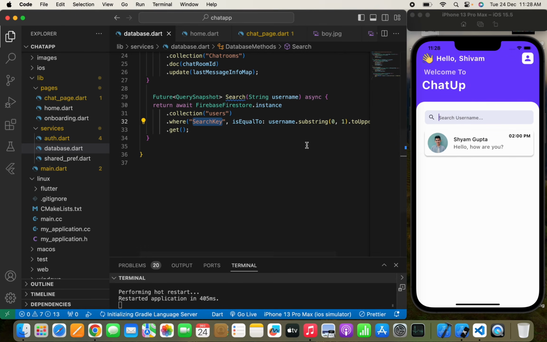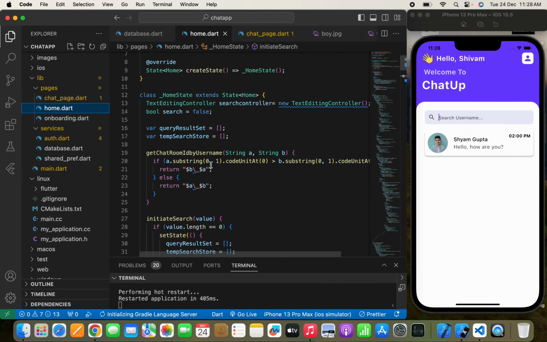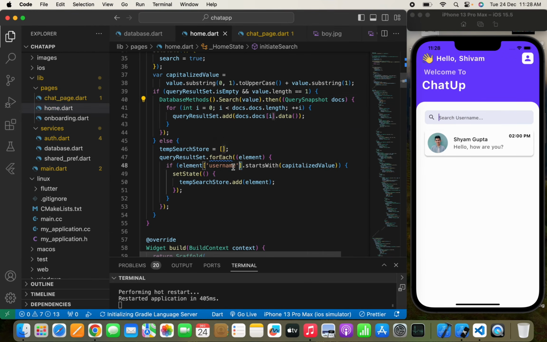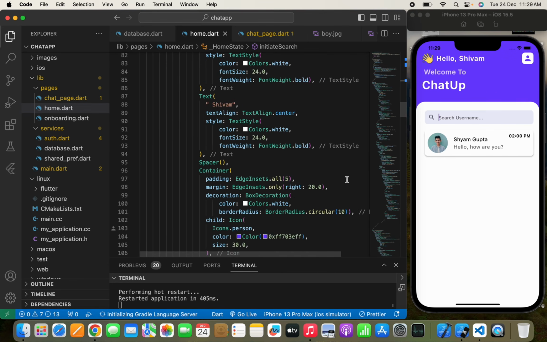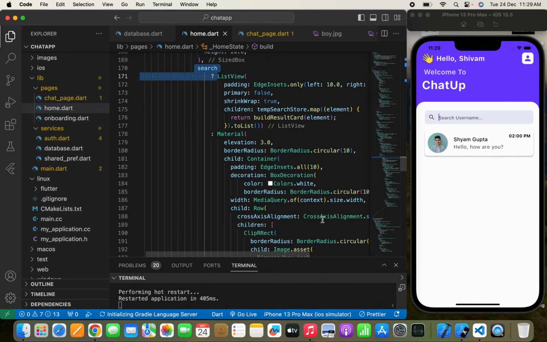This is the search key that is going to work, and here on the home page you can see that I have passed an element, username. So I need to get a username. I will show you how this search function will work over here. If the search is true, like if I'm searching any username and search becomes true, then it will show me the list of names that start with that letter. This is how the search function is going to work.